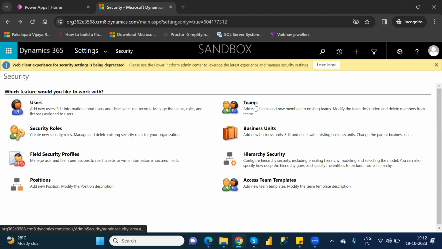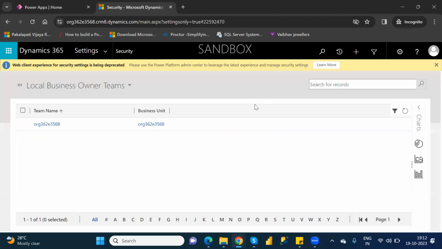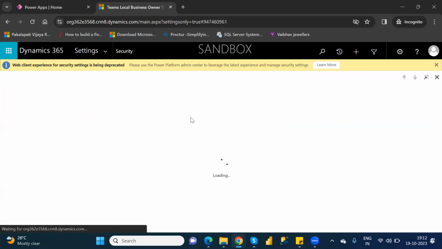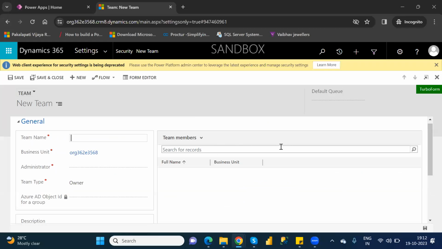there are teams also. That means if you want to assign a particular team, if you want to create the teams, here itself you can create it under the new option. When you click on new, here itself, what is the team name? First you have to give it, and who is the administrator? Administrator means the owner is the administrator. Understand? You need not worry.